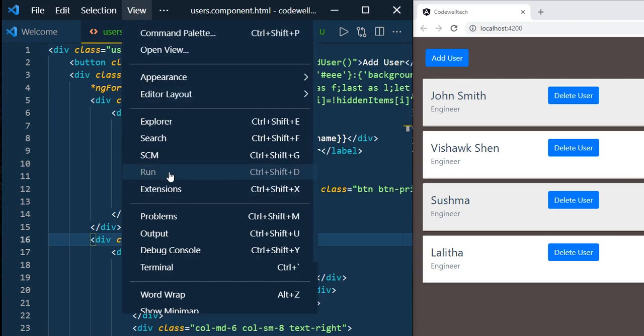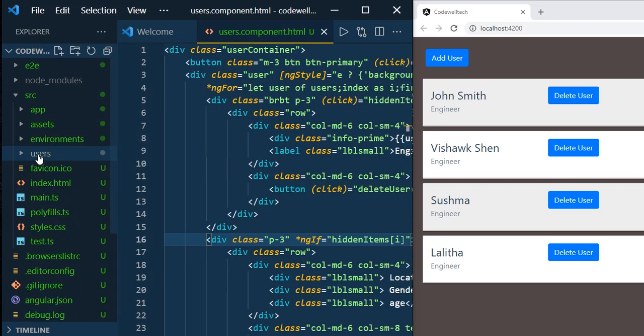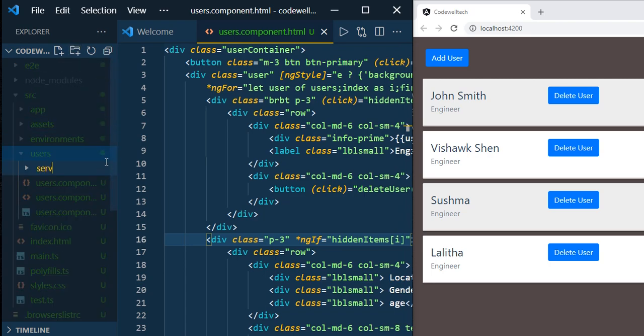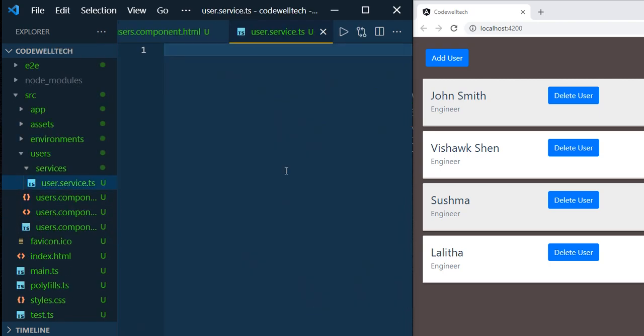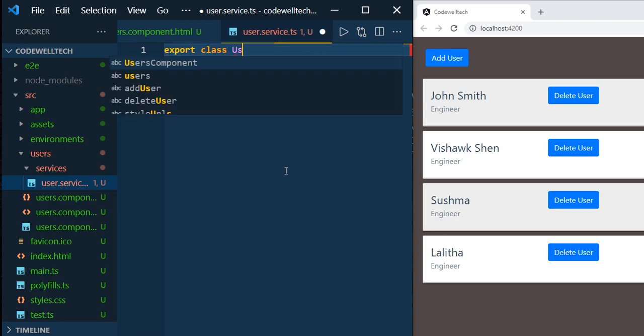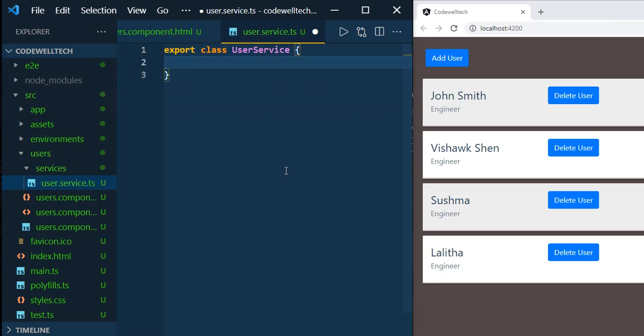Go to the Explorer. Under the users, I am going to create a new folder called services. Under services, I am going to create a service called user service, user.service.ts. Now let us create our first service. Export. As I said, service is nothing but a class. So class UserService. If you would like to know more on classes, please watch my suggested video.